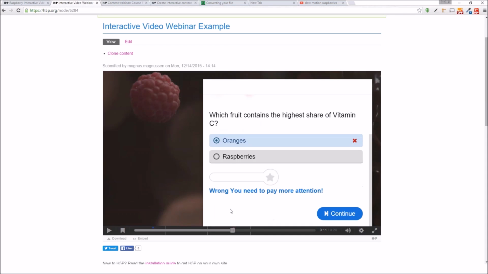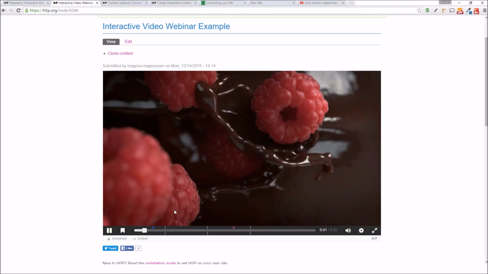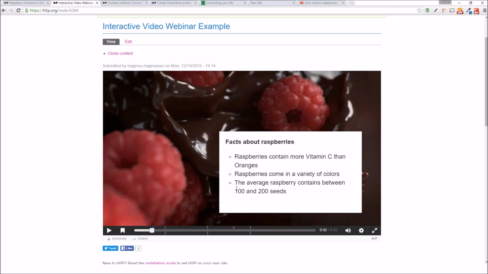Press the check button and it says wrong, you need to pay more attention. And then when I press the continue button, I'm supposed to jump back to the beginning of the video. And there you go. I start from the beginning and I get to read the text again. So that was a quick way of showing how adaptivity can be added to a question interaction in interactive video, which allows you to send the user to various points of time in the video.